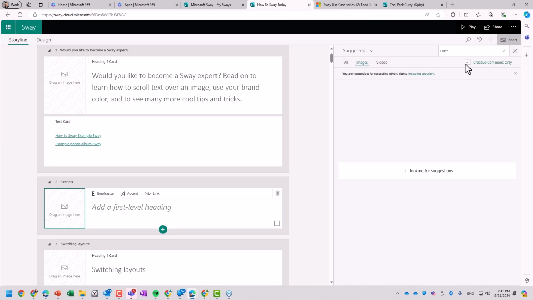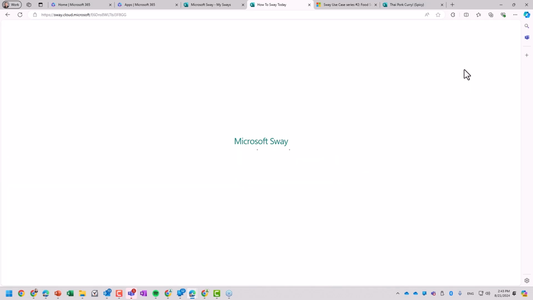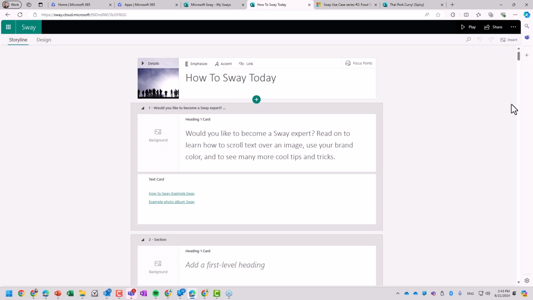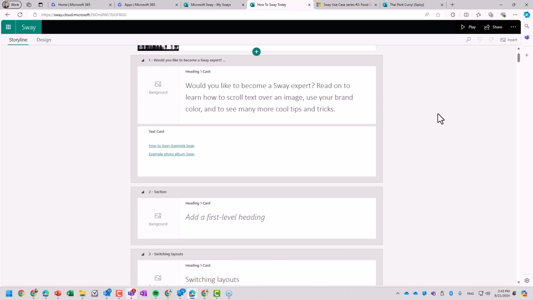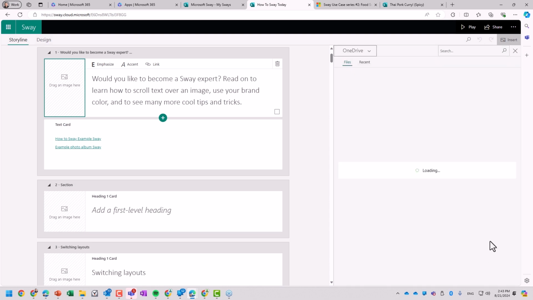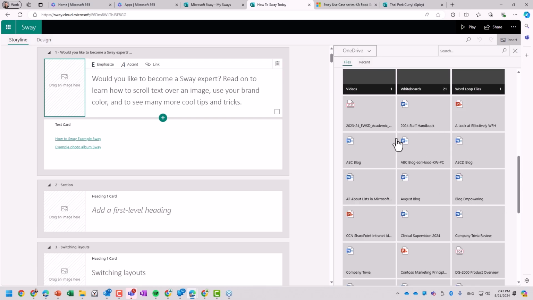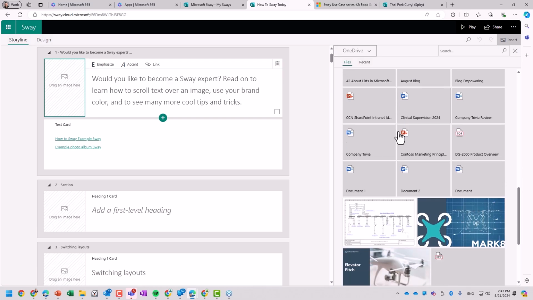It's going to reach out to Creative Commons only unless you uncheck that, and then it's going to look across the whole internet. So as a Microsoft 365 subscriber, you get a Creative Commons license, a basic one, so you can use those images. If you uncheck that, just be careful. Make sure you're not violating any copyright. But anytime you click on one of those, you can navigate around. So here, I'm going to just go into my OneDrive, and I can go and add any images that I might have.